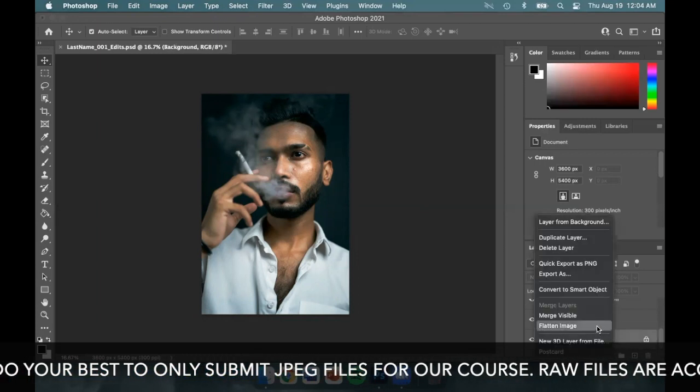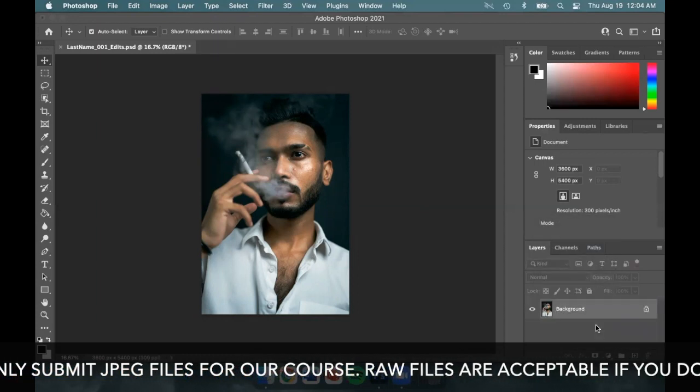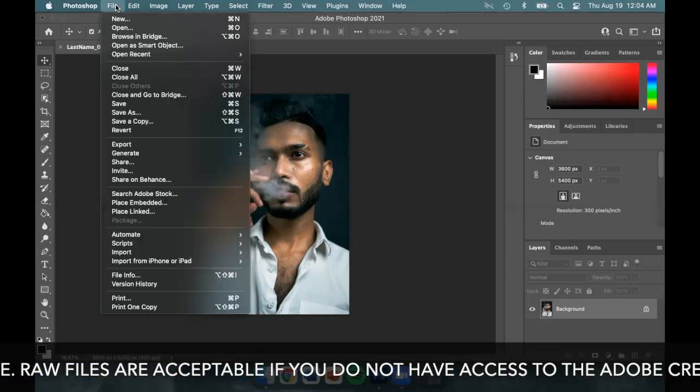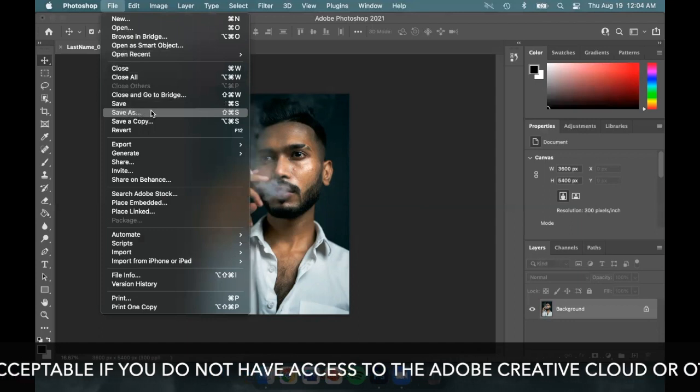Then you will need to flatten your layers and save the image. You will notice that there are many new file format options when you are not saving layers. Generally, you will want to save it as a JPEG file.